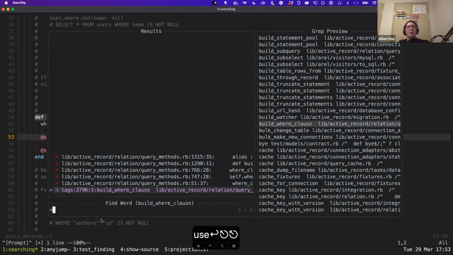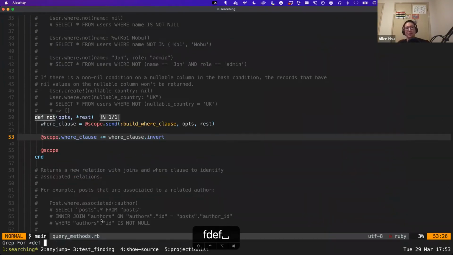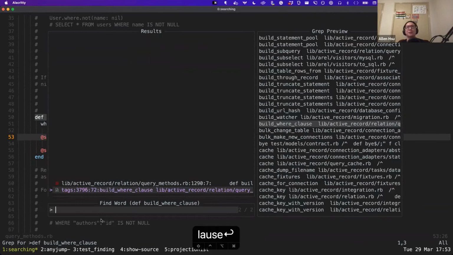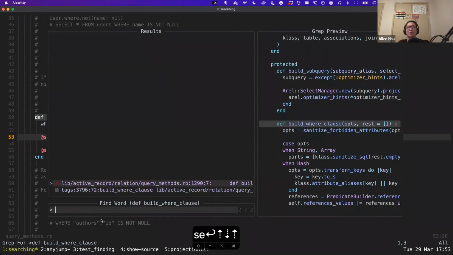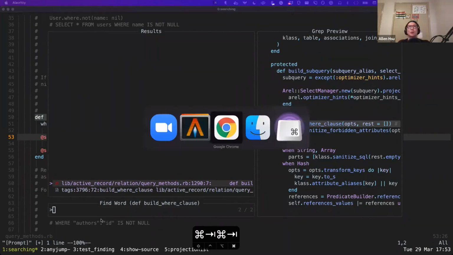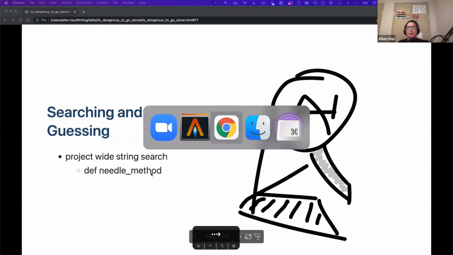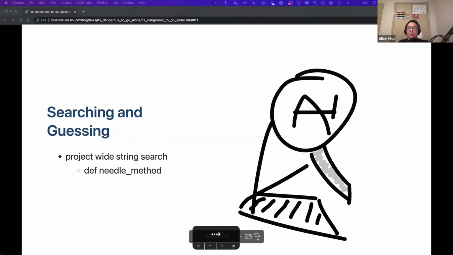And maybe we want to actually find def build where clause. That's actually closer to what we're doing. So look at that, we found it. It's somewhere here, build where clause. So it's probably that. So go back to my slide, sorry.